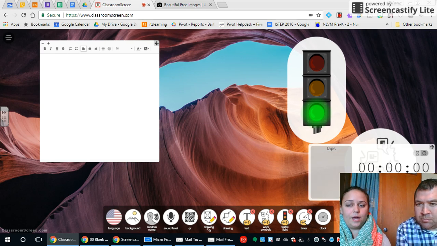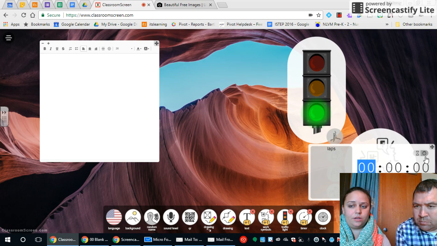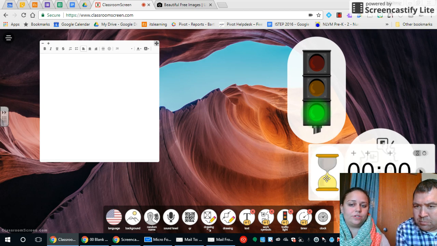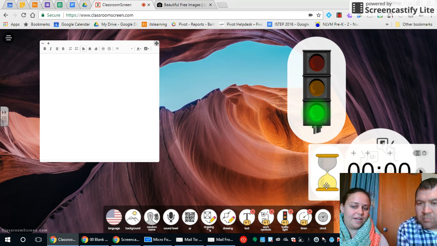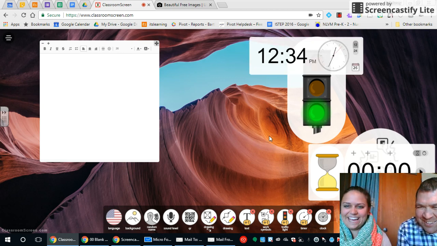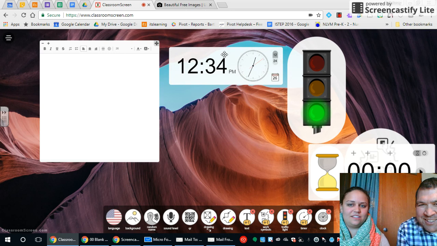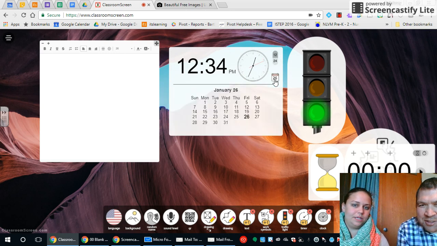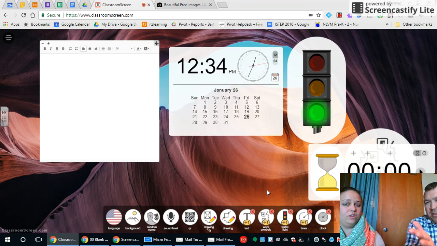Yep. With your timer, you have a couple different options. You have your timer here that looks like this, and you have your timer with the little. Okay. We'll keep going. And then last but not least is the clock, and you can have the clock and the date up as well. So you can leave that in the middle the whole time.